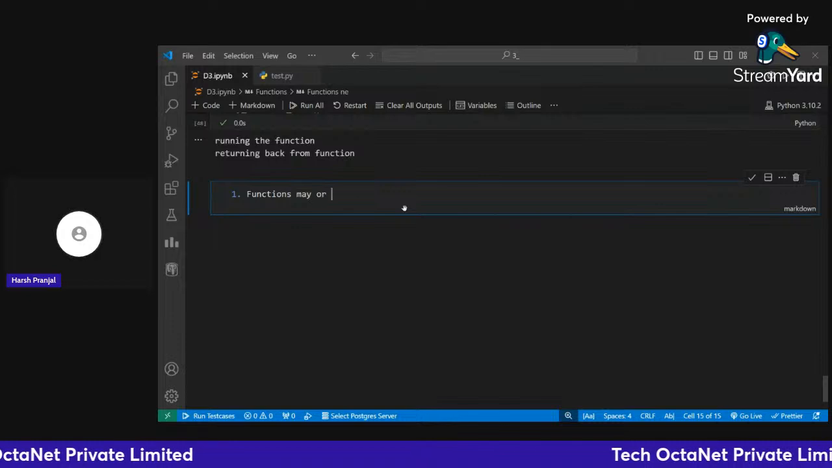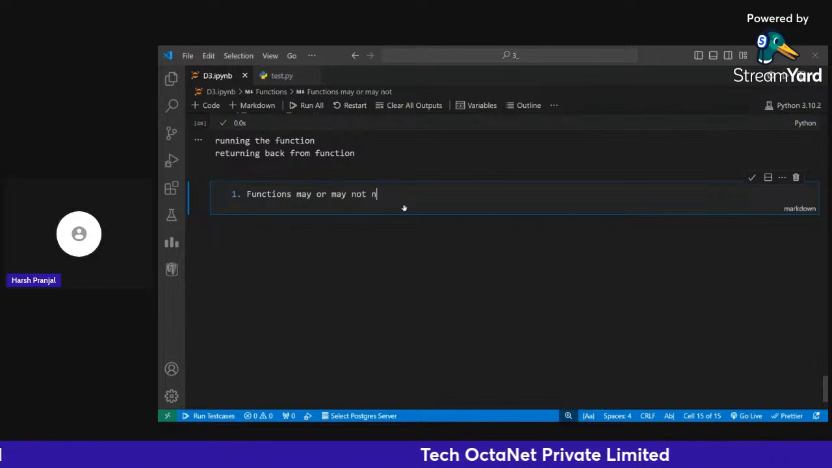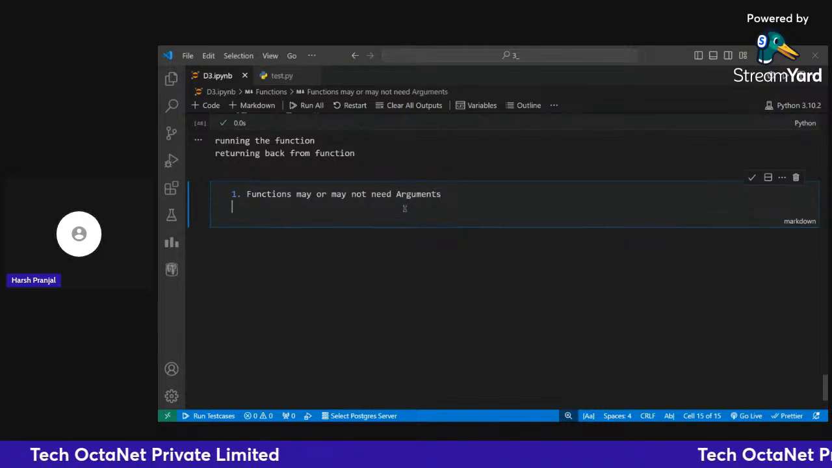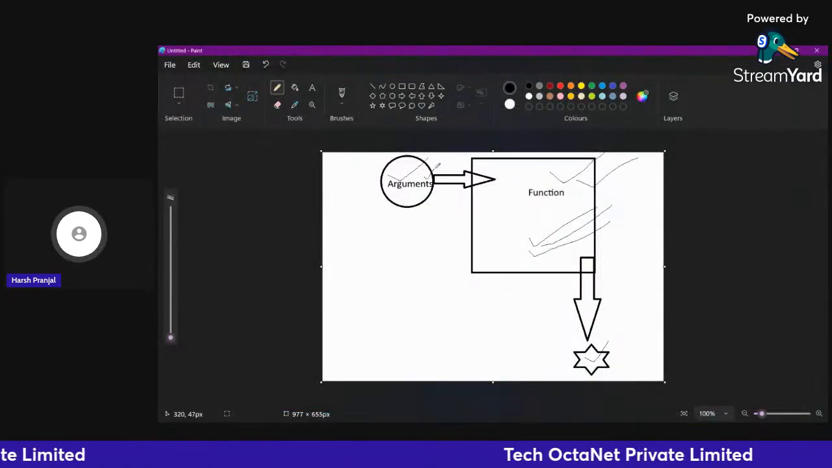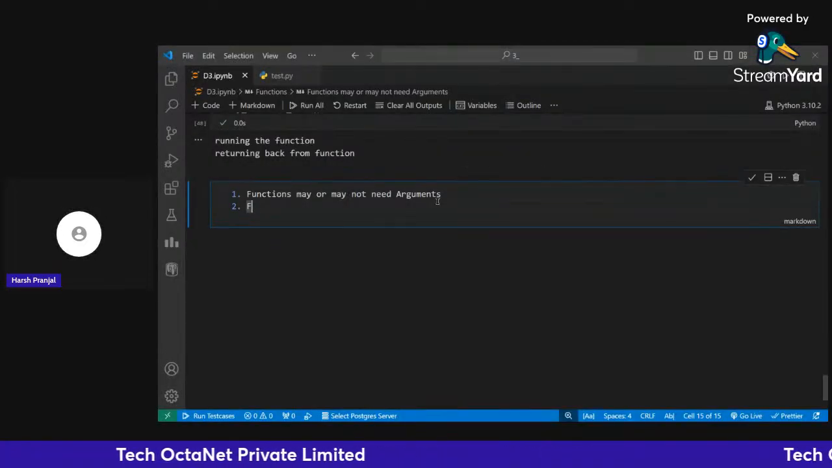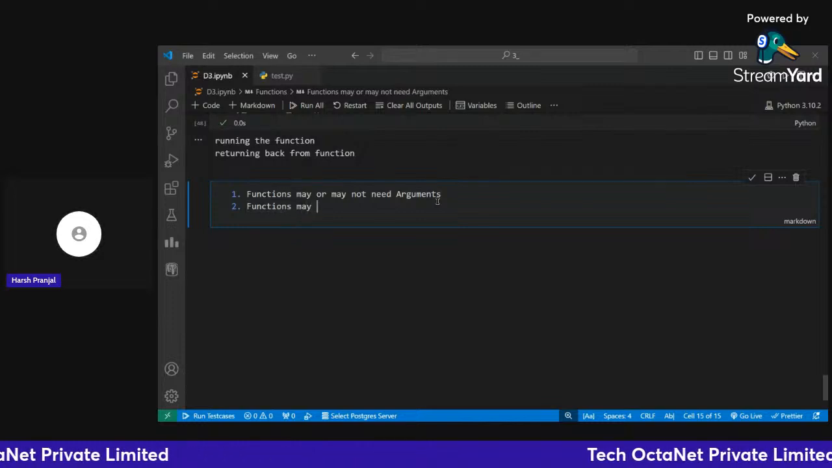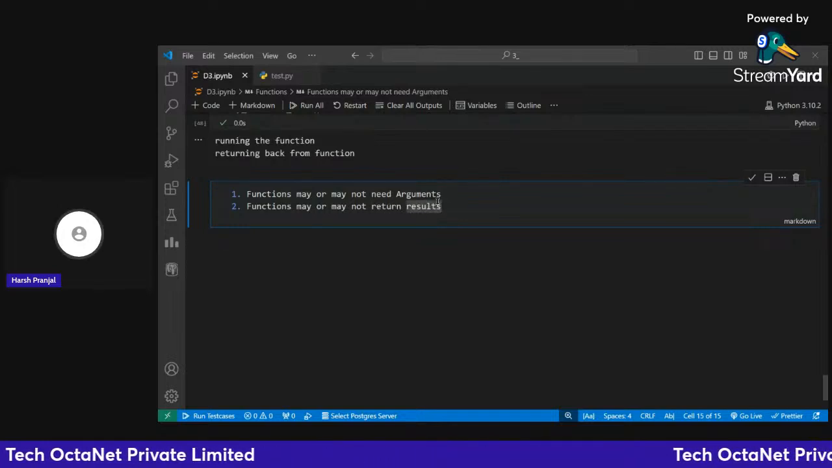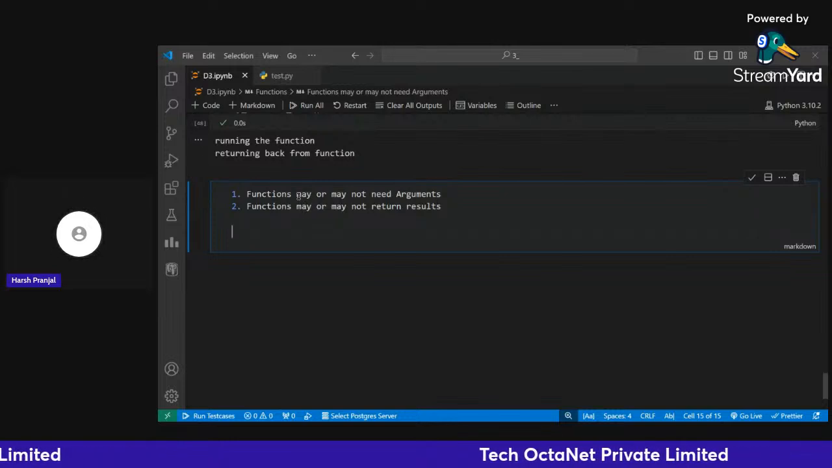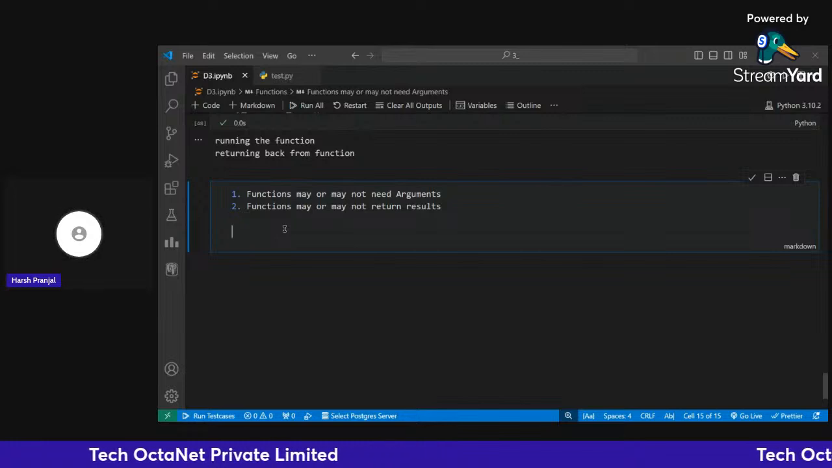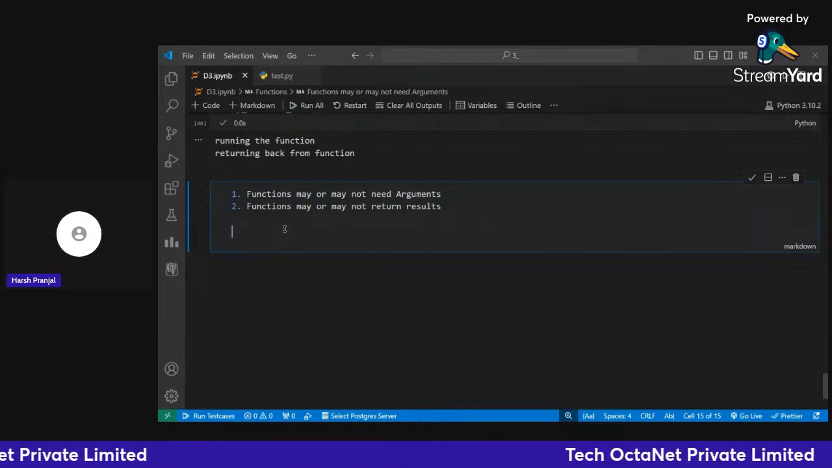Functions may or may not need arguments. Whatever we are providing to the function is known as arguments, right? The second one, functions may or may not return results. Now with these two keywords, may or may not, we have a total combination of two, 2C2, which will give us 4, right?